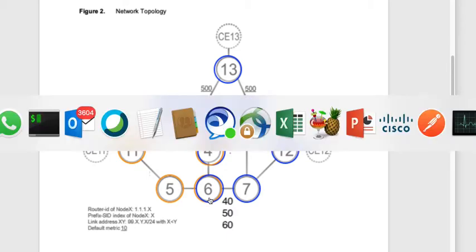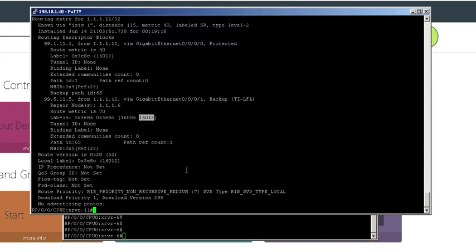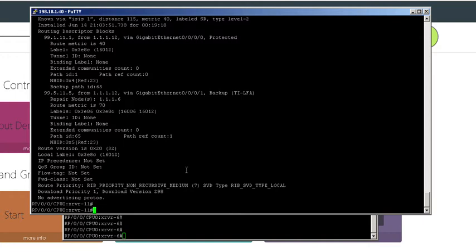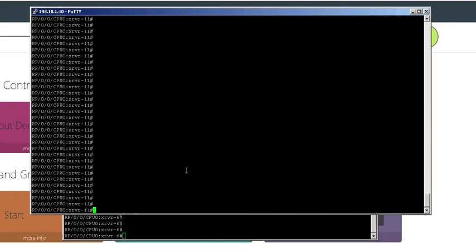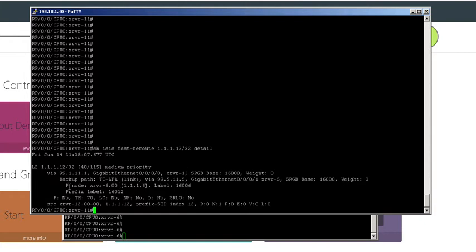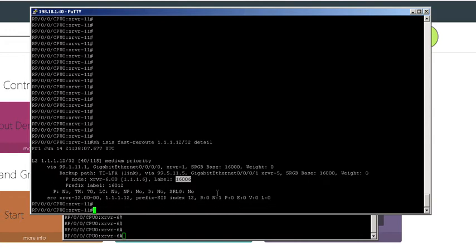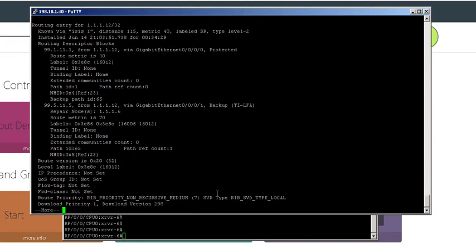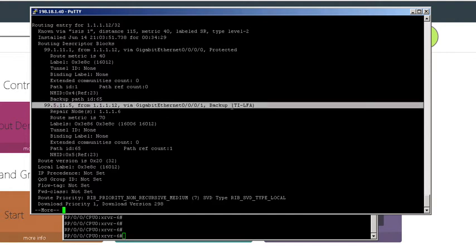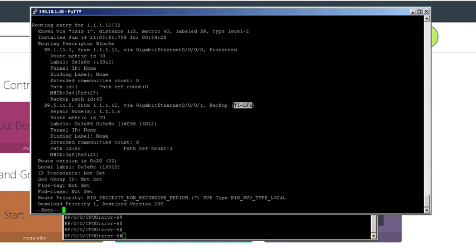So let's take a look at the box here. The node is a little slow today. You see that the P node, in this case the PQ node, is router 6, and the label used is 16006. Let's take a look at the route. This is the backup path, backup TI-LFA, and the label stack used is 16006. That's how you drop the traffic into the PQ space, or the Q space.